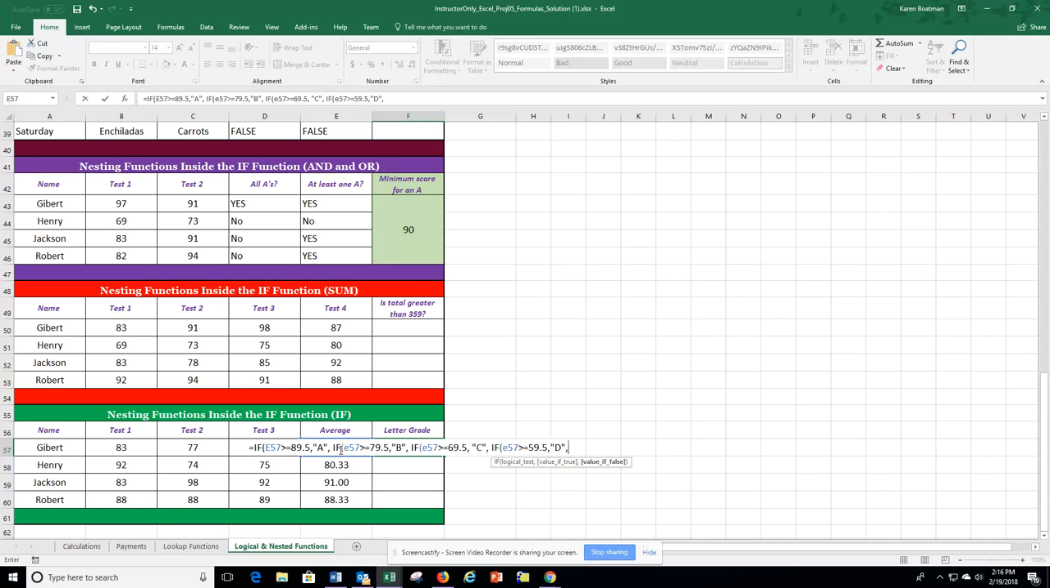If that statement is false, there's only one other grade I can give the student, right? And that's going to be an F. Okay, because I'm at the bottom of the barrel. When you hit the F, you're at the bottom of the barrel.